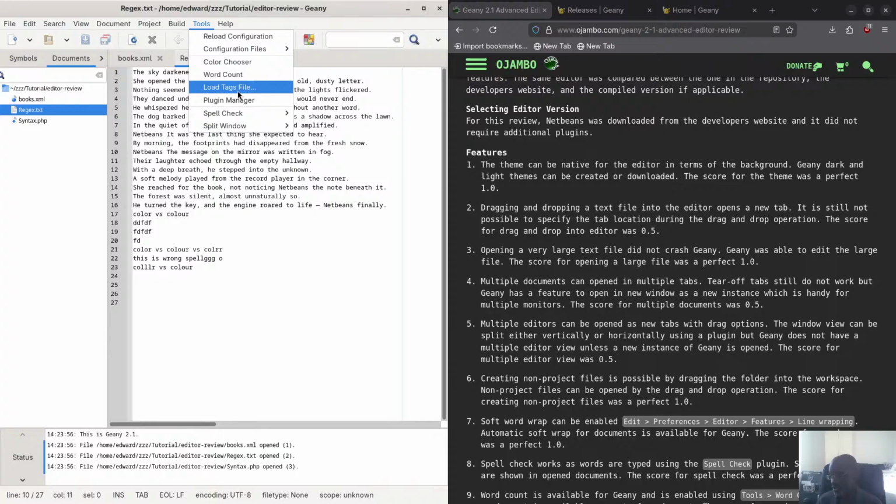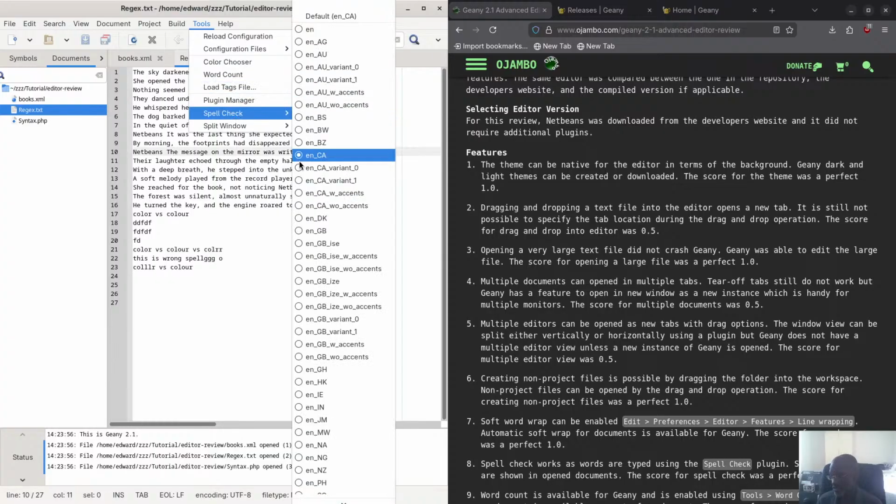You can load tag files, plugin manager. See, I have enabled spell check by default. I didn't even choose this. It picked English Canada for me. I didn't even know there's variants here with accents, without accents. Okay, Canada is really special these days.